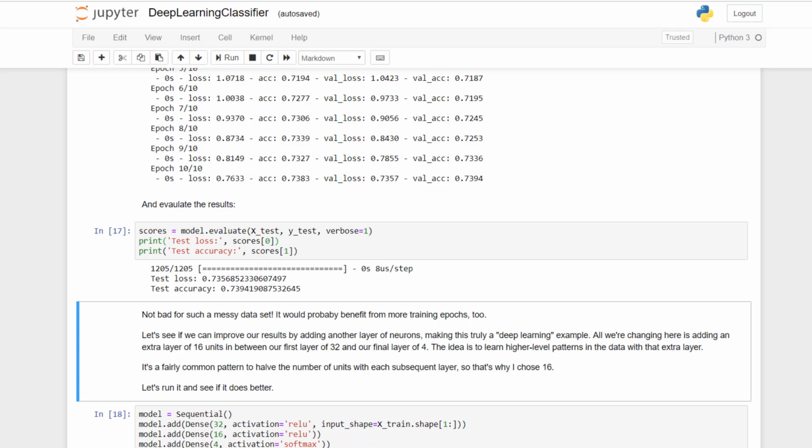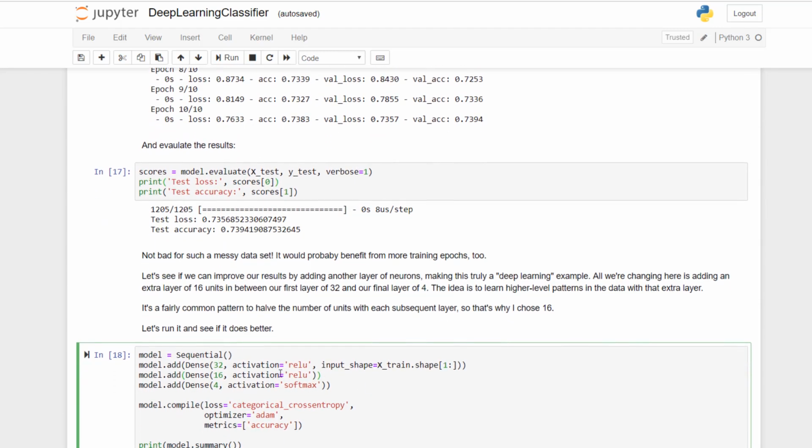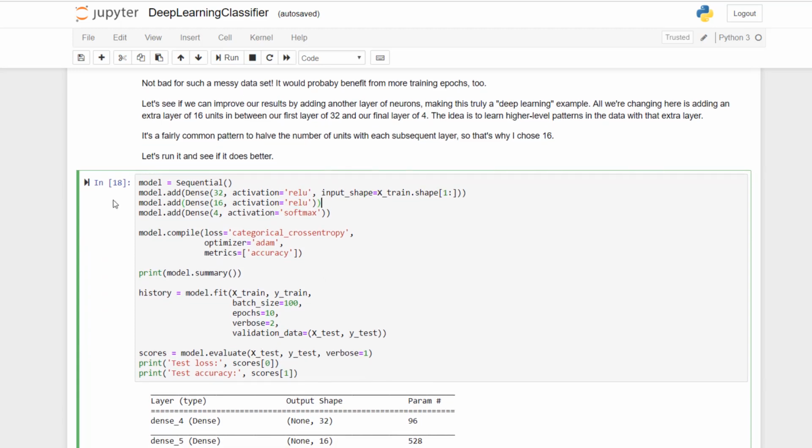And that will make this truly a deep learning case. So all we're going to do here is add another layer of neurons, another hidden layer here of 16 neurons. And you can see just how easy it is to do that in Keras. All we have to do is add another line here that says model.add Dense(16, activation ReLU). And now we have another hidden layer of 16 neurons in between our bottom layer of 32 that feeds into our output layer of 4. And it's a pretty common pattern to basically halve the number of neurons as you go up. So that's a good place to start from.